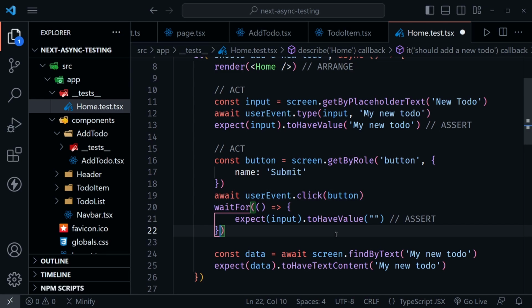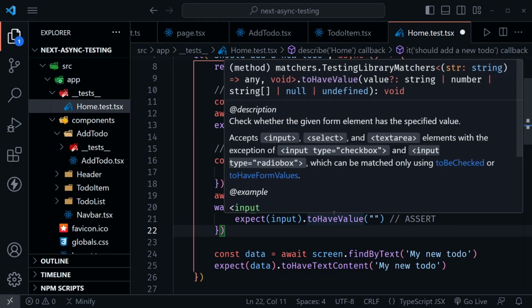Now, what happens here is it instantly starts checking this assertion, but it will continue to check it at intervals for up to 1 second, at possibly like 50 millisecond intervals, I think is the default. And it won't give up at least until that 1 second is up. So that's what waitFor will do, and it will help this test. But then we have just a little bit more.